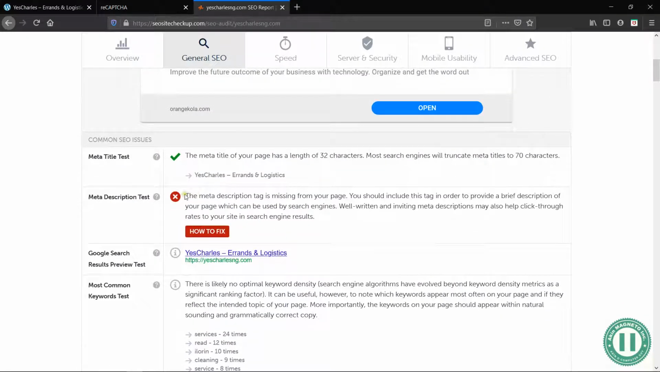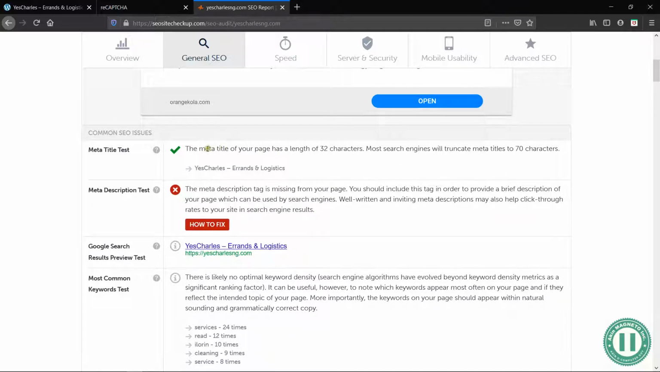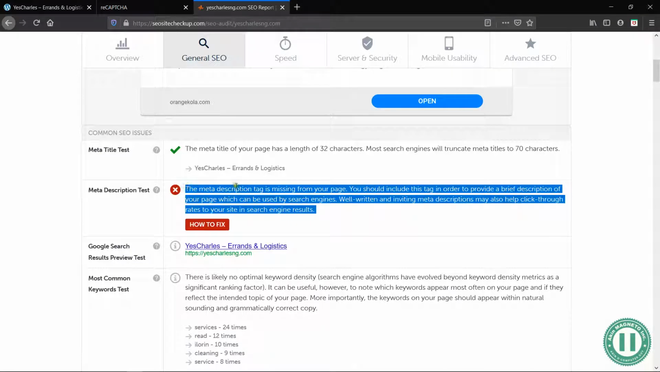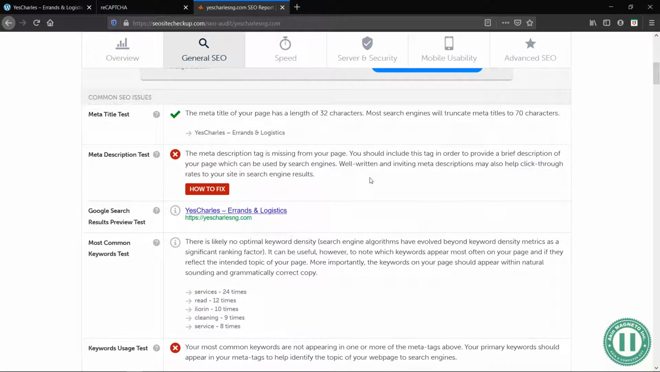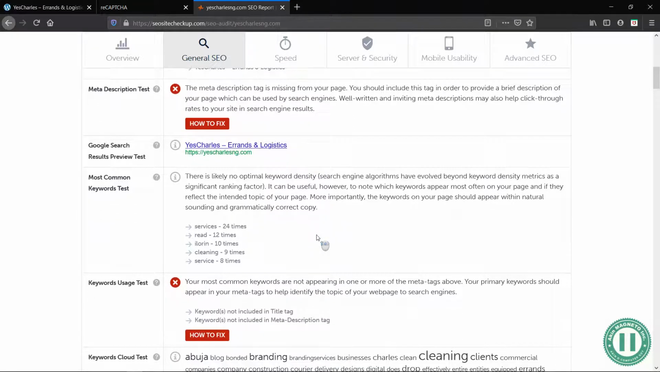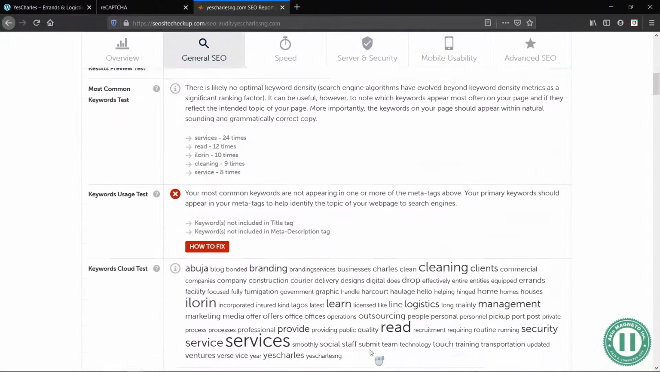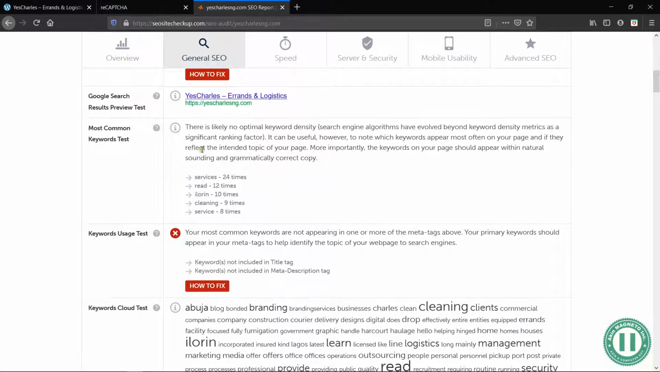This is showing meta description, which is under SEO. The title is okay. The meta description is okay. Now if I were to go straight into this, I'd have to teach you keyword research and all these kinds of things, which I don't have time for now. I'll have more tutorials on how you can do the core SEO. But for us to have a good on-page SEO score, the best we need to do now, they said, there's likely no optimal keyword density.